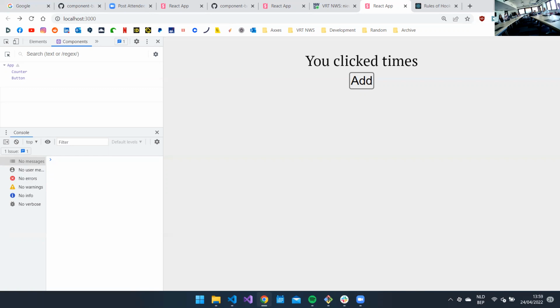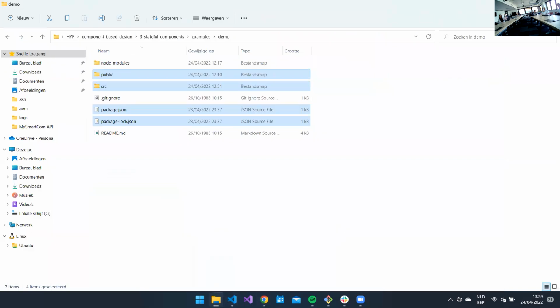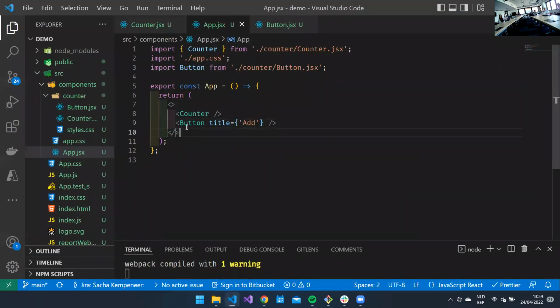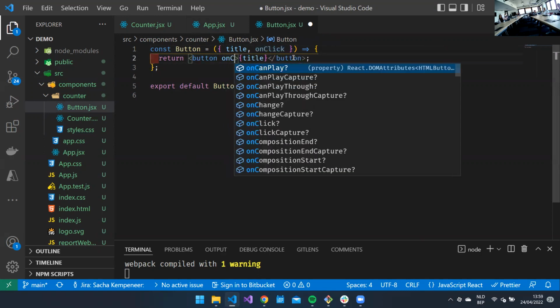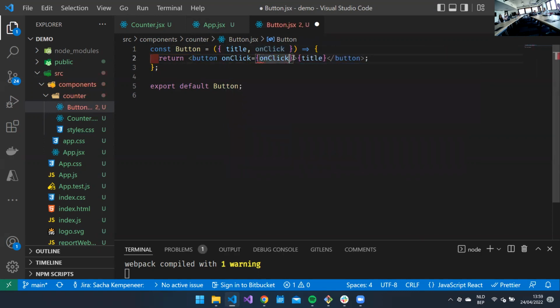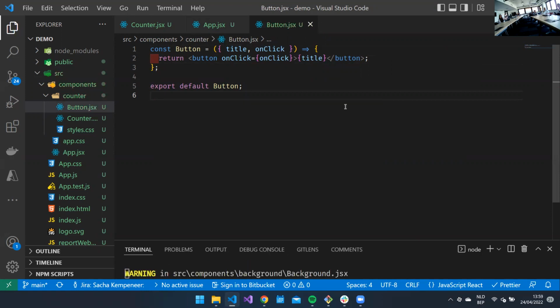So how do we do that? How do we communicate between those two? That's where functions come in. What we can do is pass, instead of the normal value, a function, because functions are also values. And we can say, whenever I click this button, execute that function. So we're essentially just passing a function as a value.